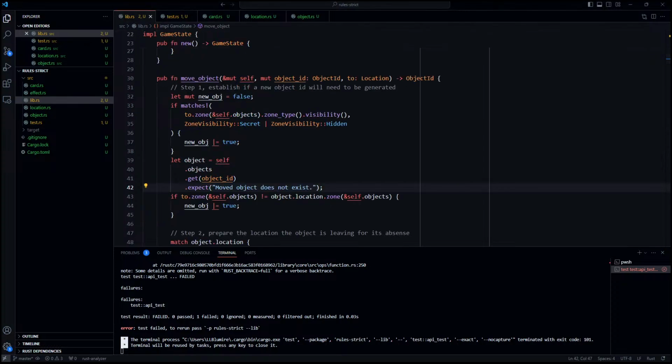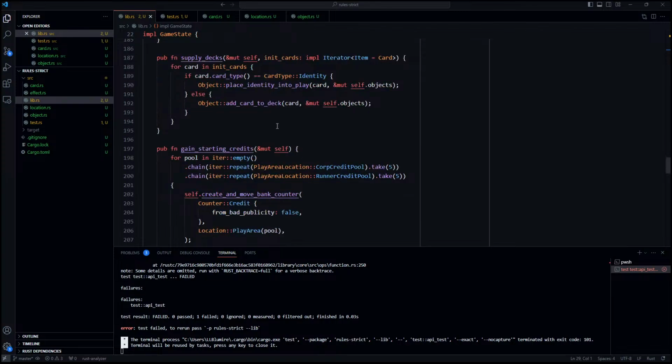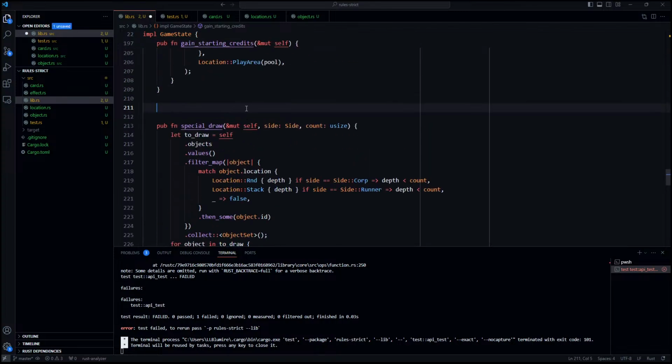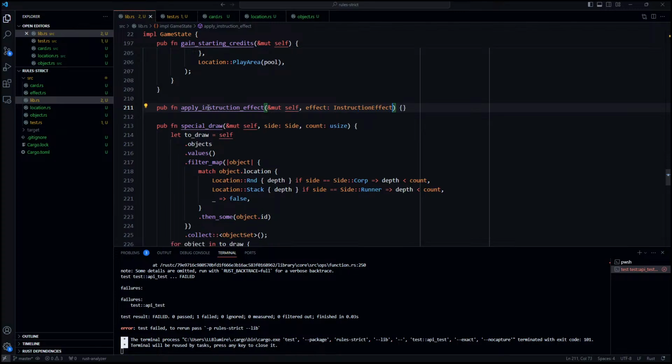So a load of timing structure stuff happens, and we probably want to do a thing. For example, the first thing that happens in the game is the corp draws, makes their mandatory draw. Mandatory draw. So the mandatory draw is a thing that the game can do where it produces a mandatory draw effect. Really, apply instruction effect. Effect, instruction, effect. These exist somewhere.